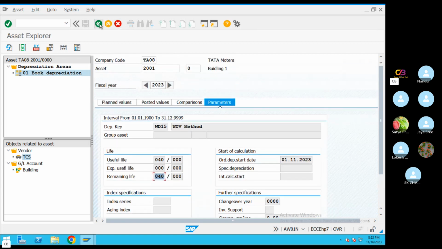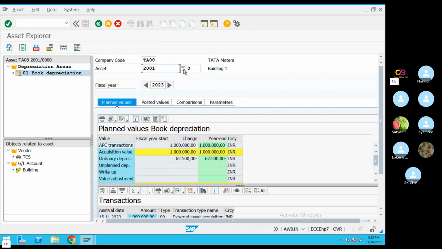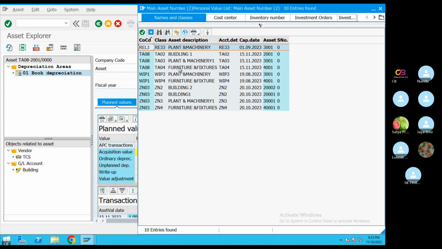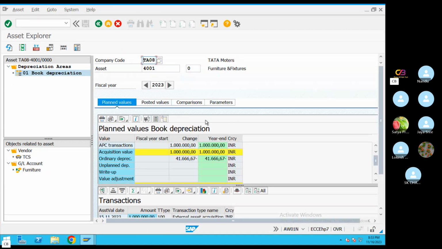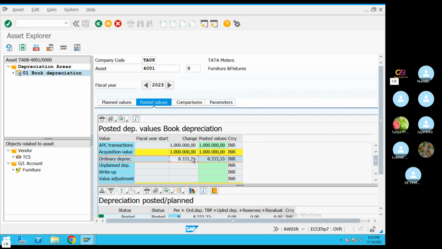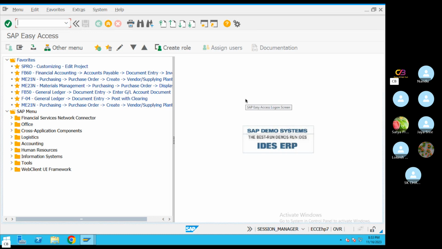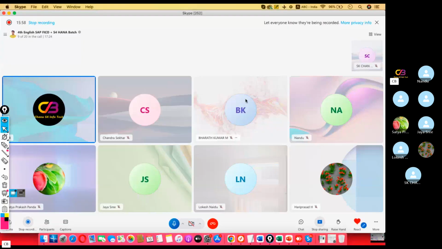So this is the overall idea. And also you can go to other assets, AW01N, and take other assets, furniture, and see posted values. Okay, this is depreciation, and here depreciation is calculated. So this is the way we can calculate the depreciation.